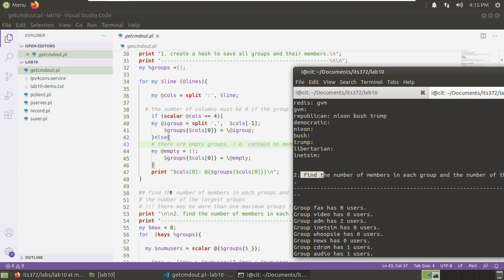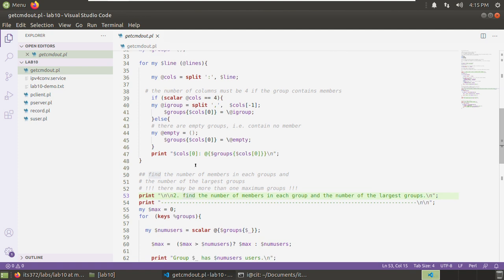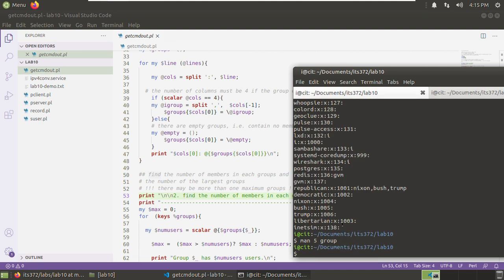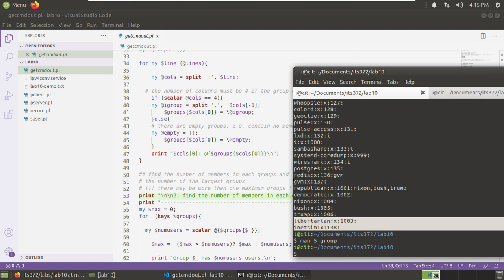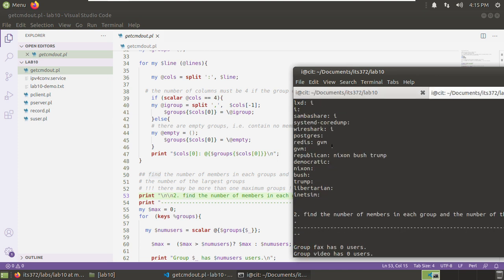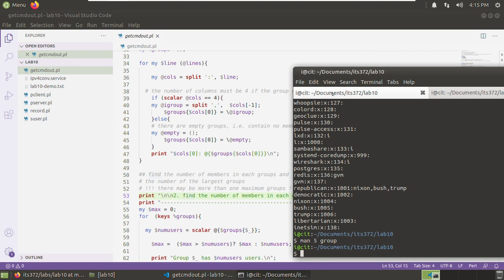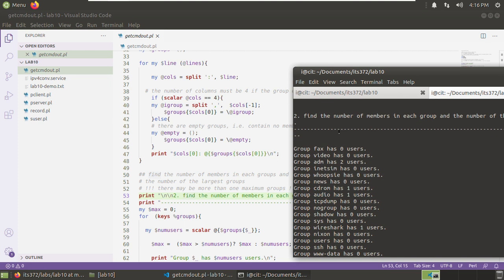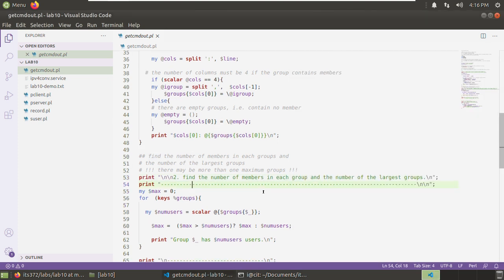2, find members in each group. So we come to 2. Under 1, we see what the output is, and you can compare this output with the output here to make sure you get the correct result. We can compare, for example, special cases, the empty case GBM. Here you see GBM, there are no members, and this Republican has 3 users, right? Yeah, Republican has 3 users. Okay, it looks good.